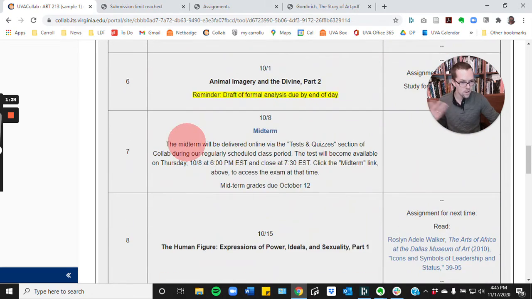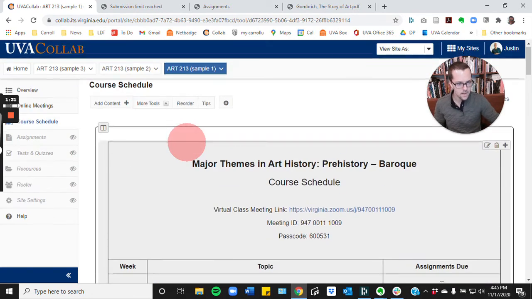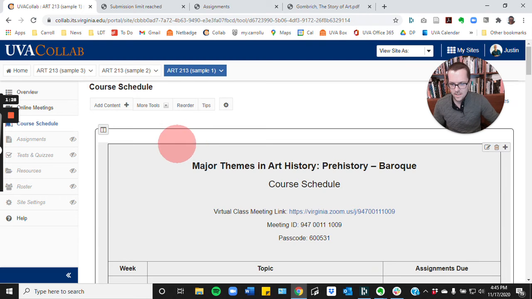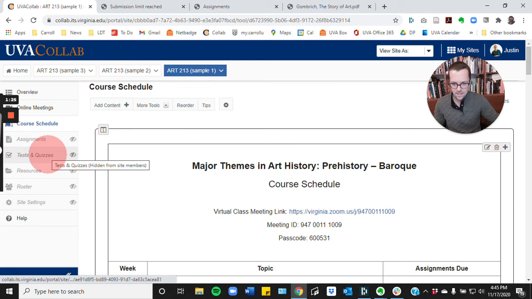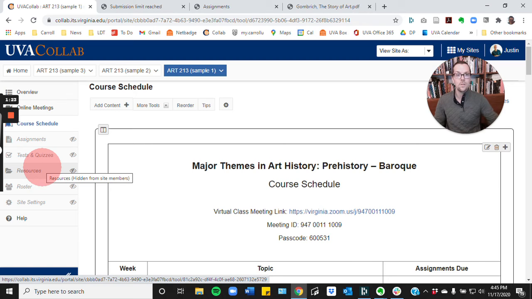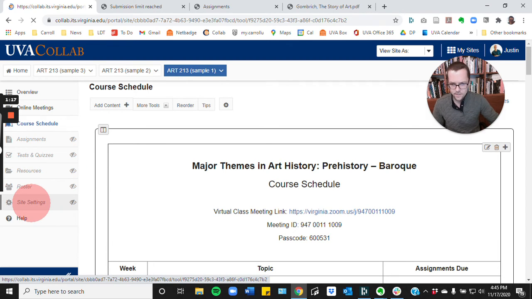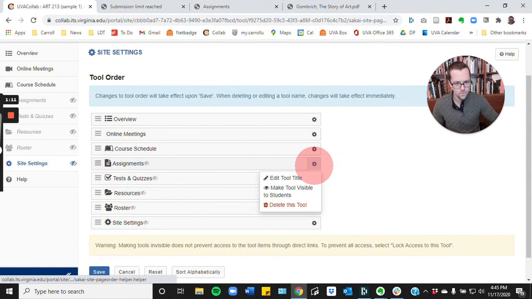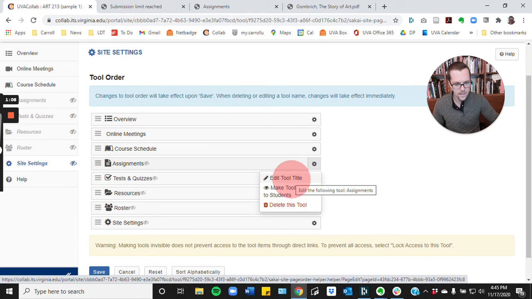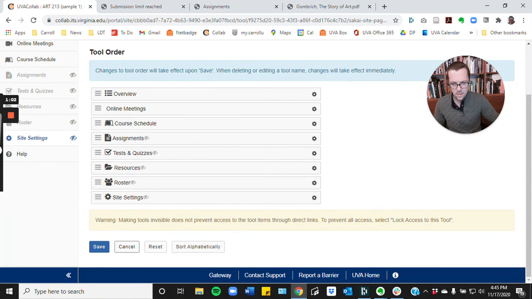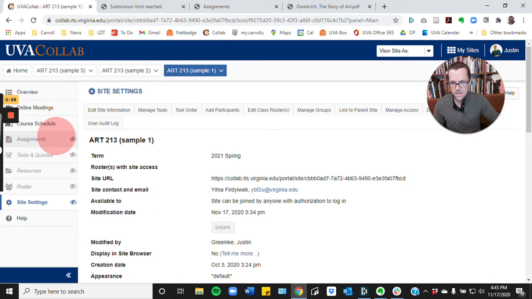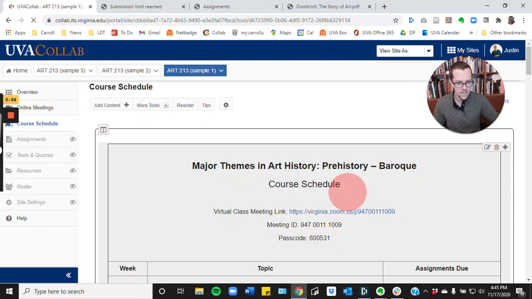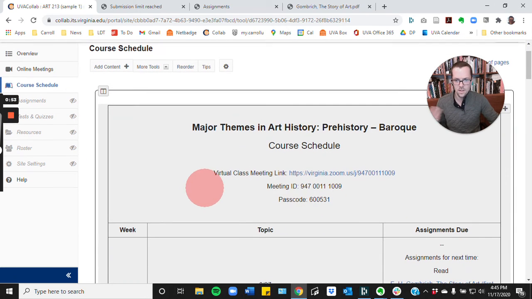There's some things going on behind the scenes here to make this hyperlinked syllabus possible: the assignments tool, the tests and quizzes tool, and the resources where I've uploaded those PDFs that I want students to read. However, I've gone in to site settings and tool order, and I've actually hidden those tools. I've made the tool hidden to students so that their options on the left-hand side here aren't cluttered with options. That doesn't affect students' ability to go in and view things. It just keeps the side clean.